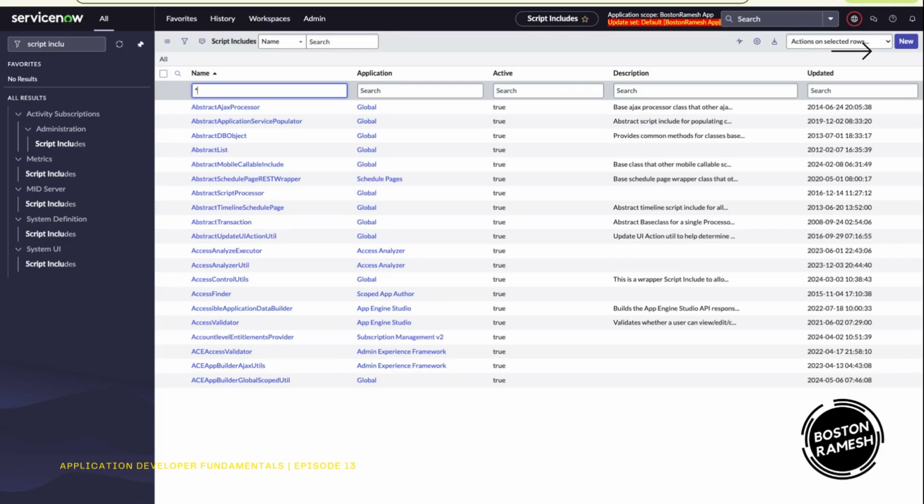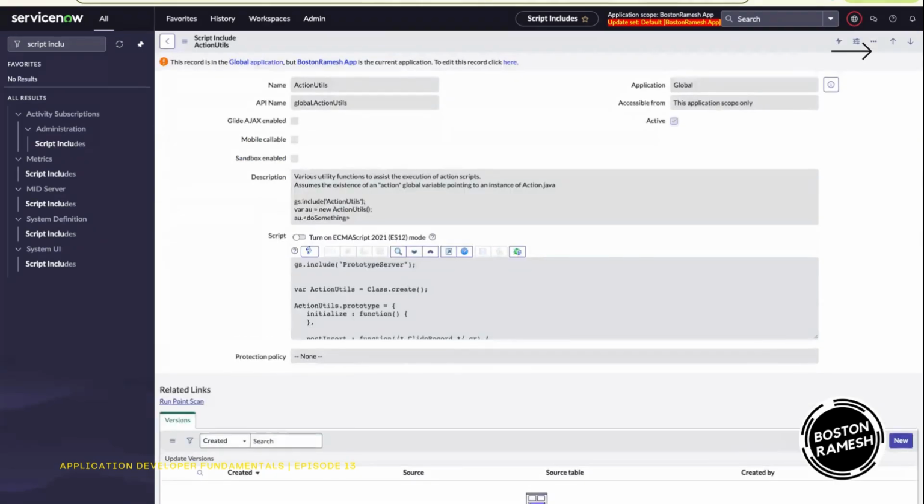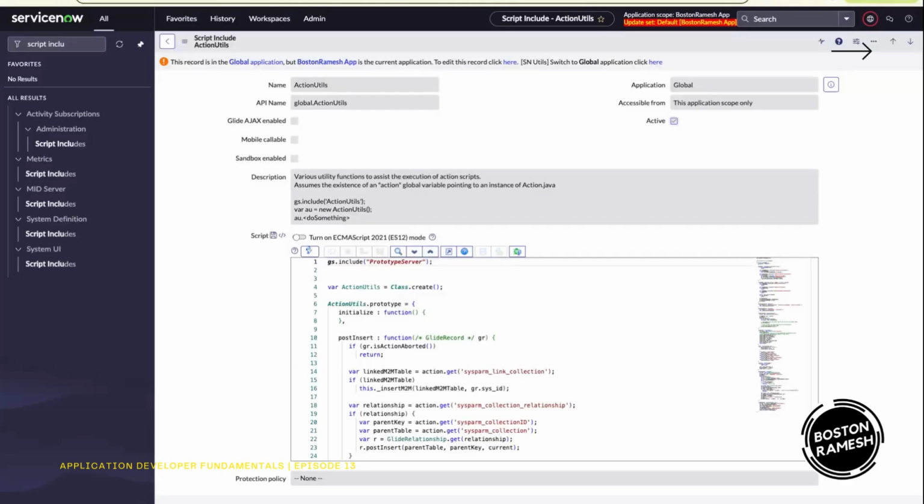most of the time script includes are created for doing something specific again and again. So these are called utils. If you see, these utils are here, and I wanted to show you something. I can open something in the global context like action utils. So let's understand the framework of the scripting cloud.